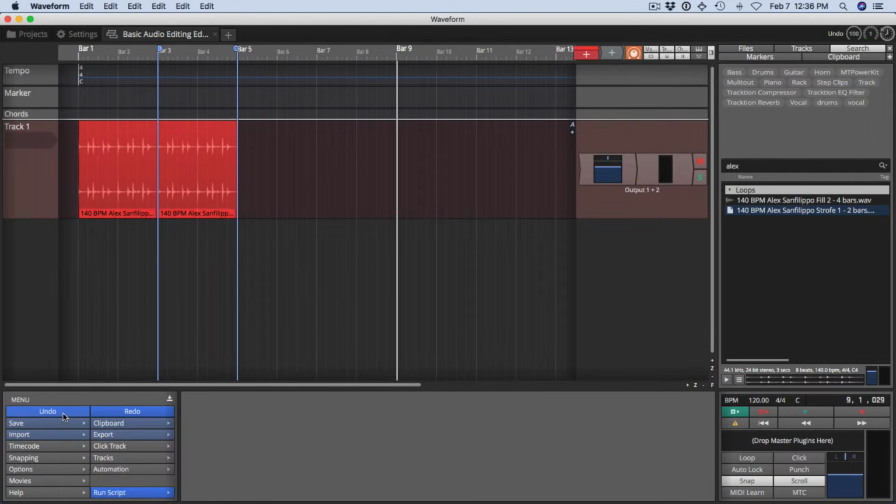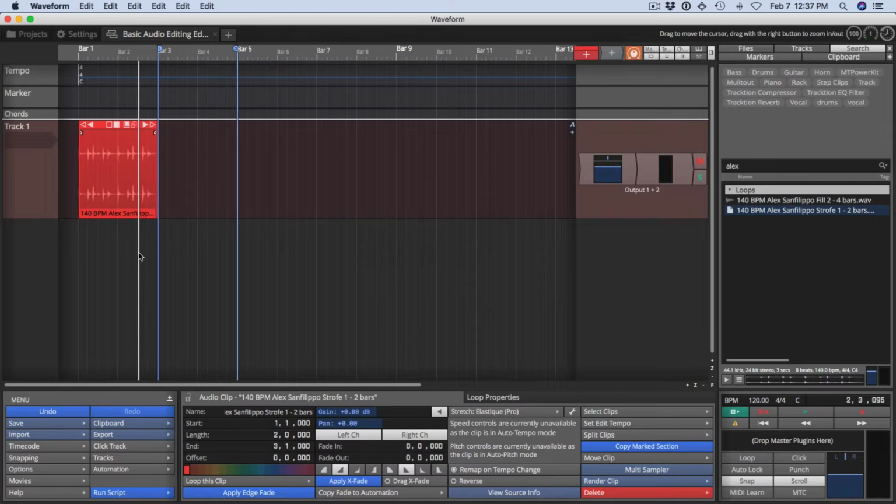So I can undo back out of that. Now if you want to set the in marker over a selection, you select the clip and use the keyboard shortcut A. That sets the in marker and the out marker, or essentially the loop, around your selection.